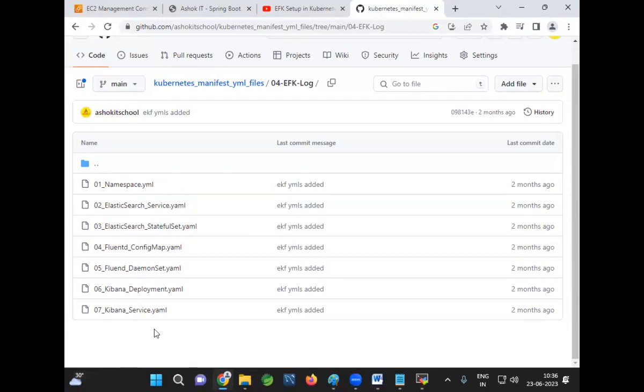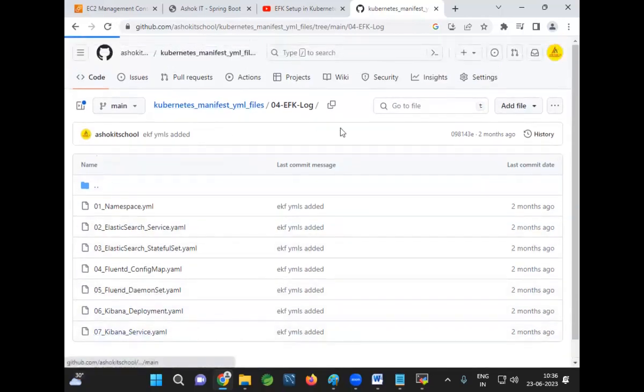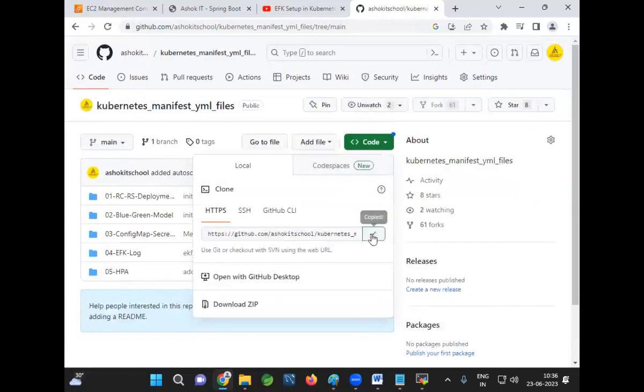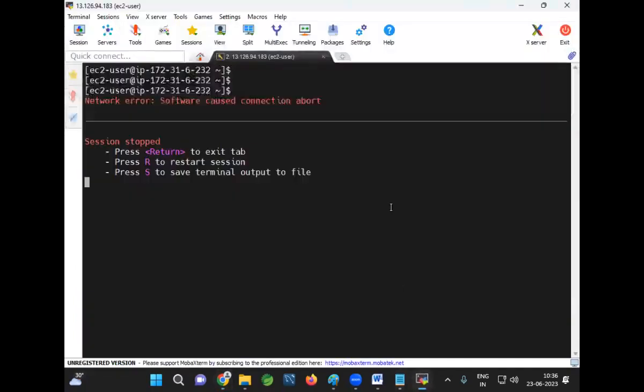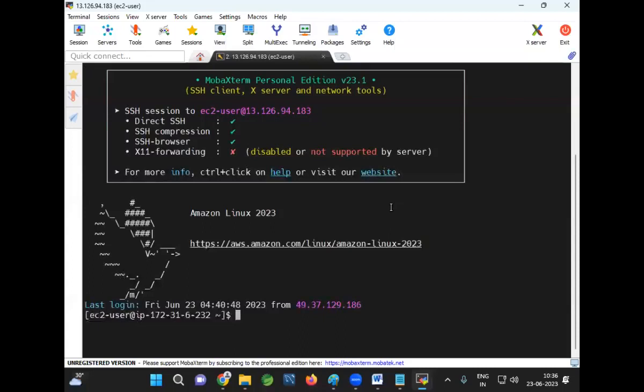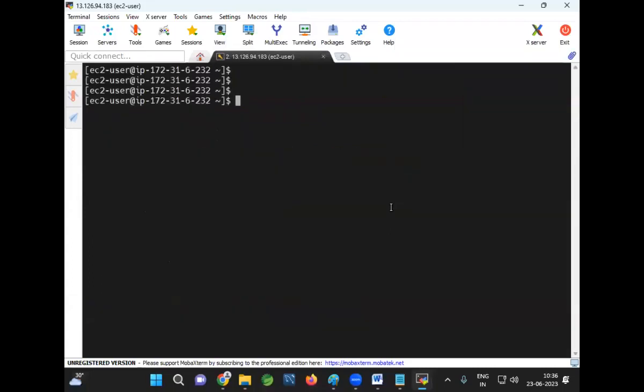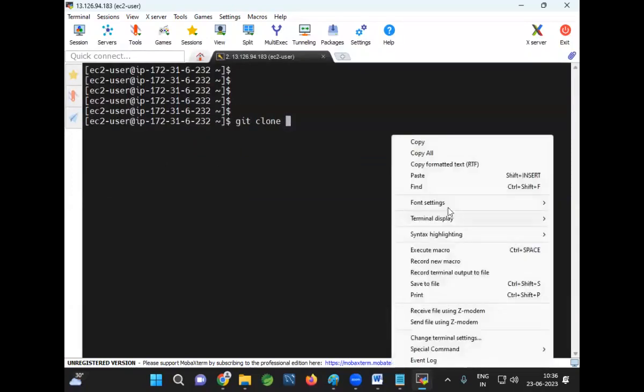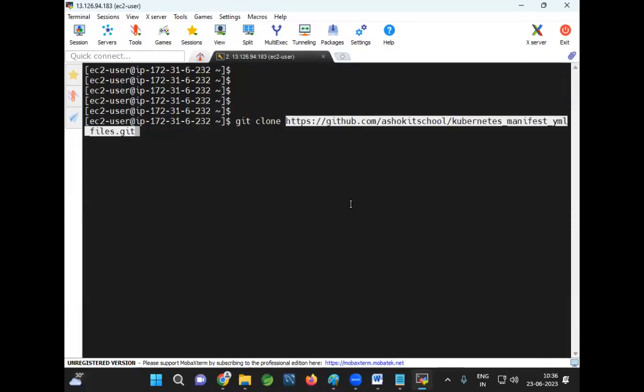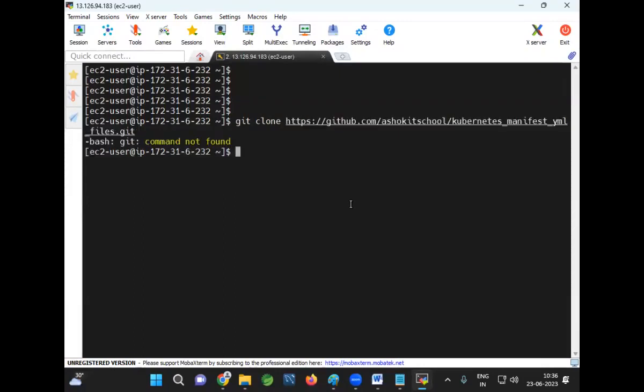Fluentd, Kibana, and Elasticsearch are also software. We are going to deploy those as pods in the cluster. Now, let me go to this manifest YML repository. Let me clone it on my machine. Let me connect to this machine. Now, clear. The application is already running, guys. Now let me go for git clone. I'm going to clone my repository, which contains the YML files.